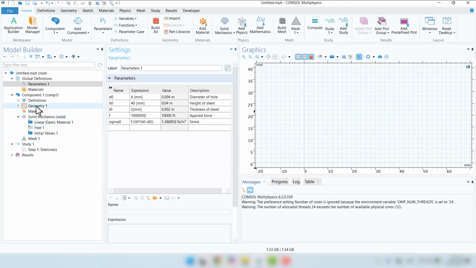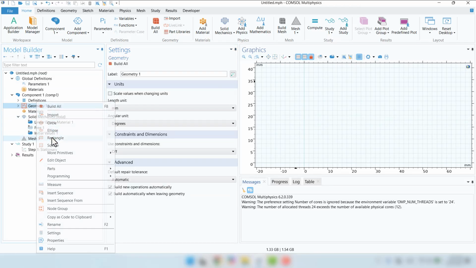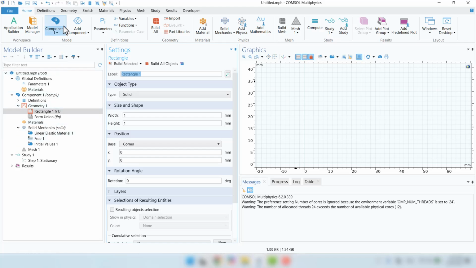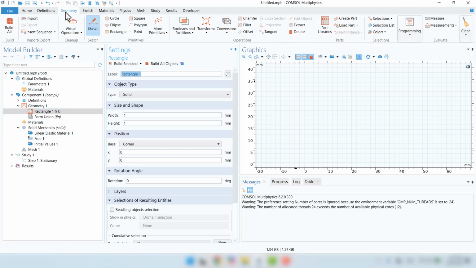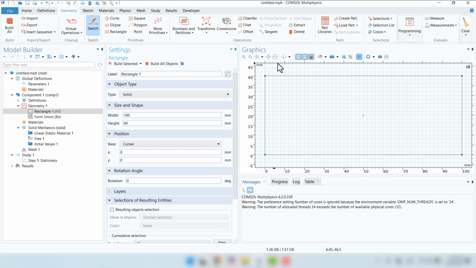I right-click on Geometry 1 and select Rectangle. Another way is to open the Geometry ribbon and choose Rectangle from there. Now I need to define the dimensions in the size and shape section. The width of the rectangle is not important for this simulation, so I will simply set it to 100 millimeters. The height is defined using the parameter H0. Finally, I click on Build All Objects to create the geometry. Since the geometry is not fully visible, I click on Zoom Extents to get a better view.